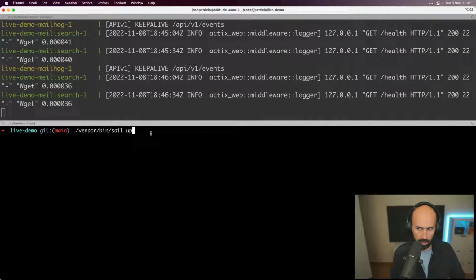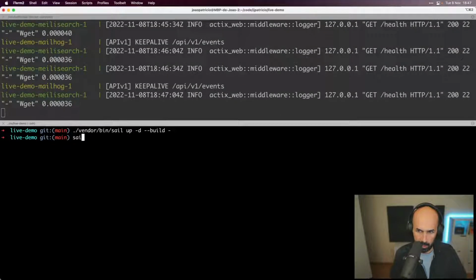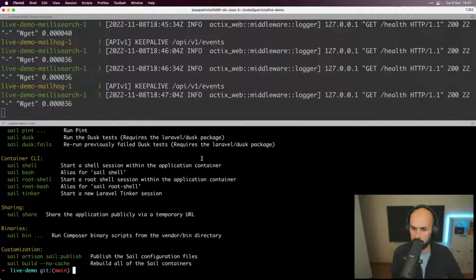So yeah, we can use this, for instance, detaching or build, just as if it were a docker compose command. Something we can also do is make an alias for sail, so you can put in your profile alias sail equals to that, meaning that from now on you can just run sail and it will be easier to type, of course.